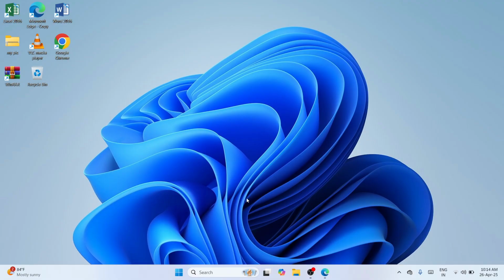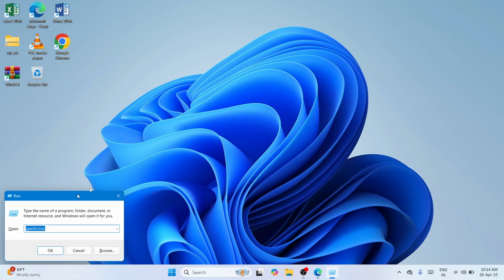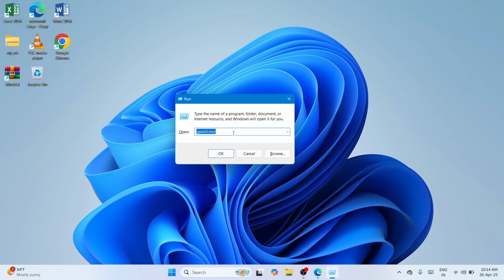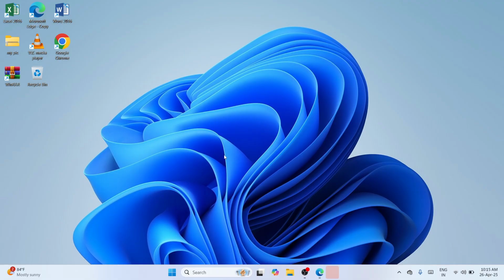Firstly, you need to proceed at the keyboard, press Windows key and R key together, and in that way you would be able to bring up a small window called Run. Here, please type regedit. It is regedit. And the moment you have typed it, please click on OK.